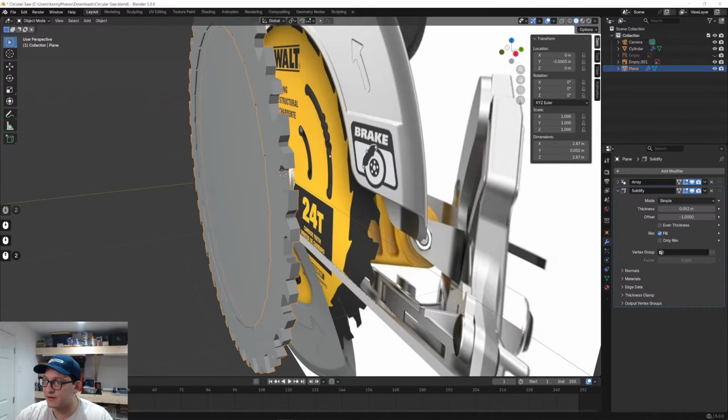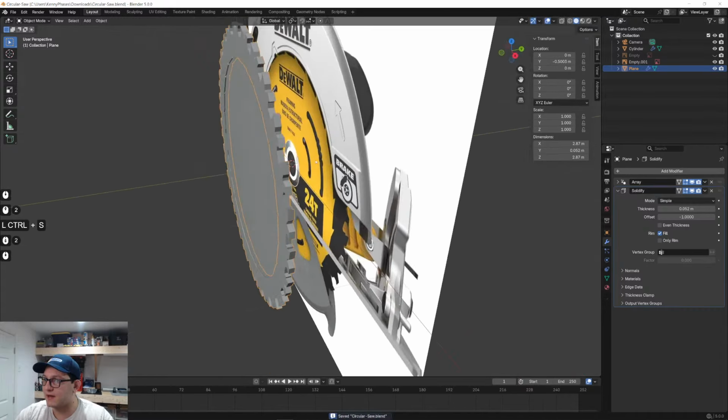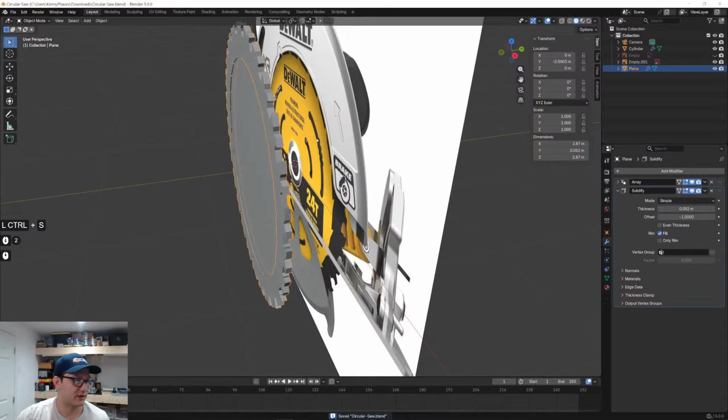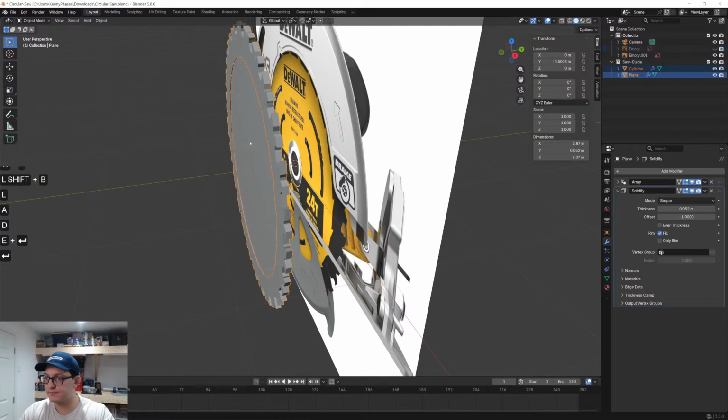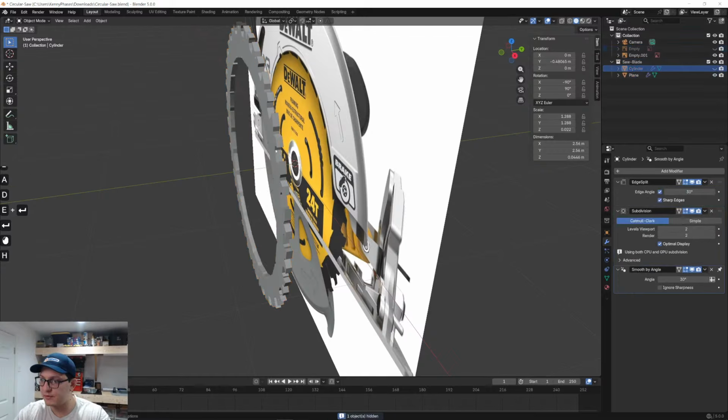Now we just need to get these inner cutouts. I may come back to those later because I don't want to miss the really important stuff, and that's just kind of like a small detail. So I'm going to go ahead and combine these both into a new collection. I'm going to do M new collection, and I'll just call it saw blade. Perfect. I'm going to hide both of these.